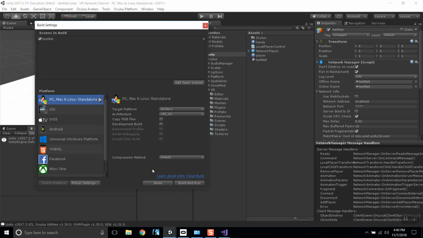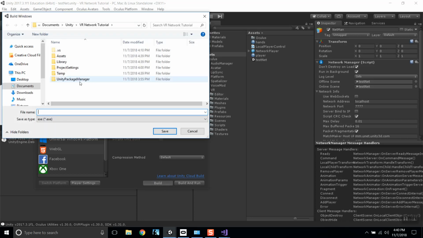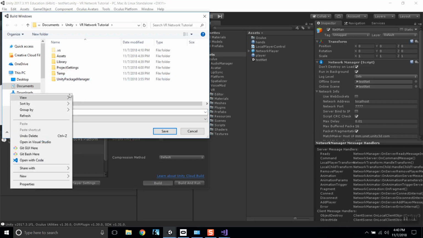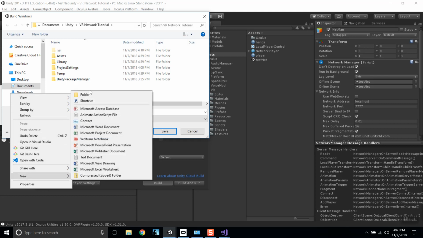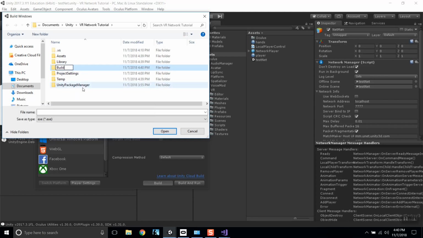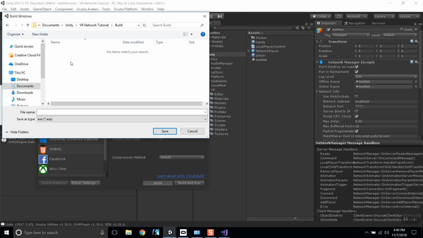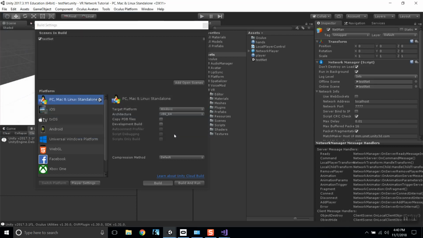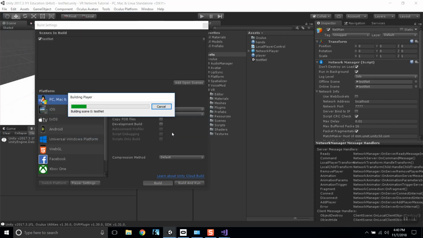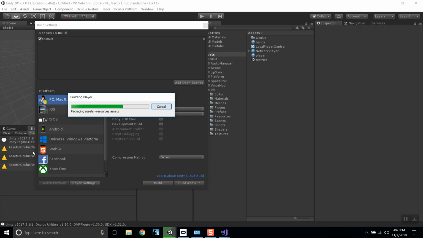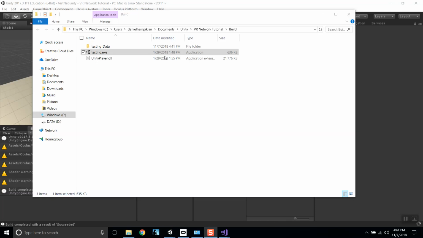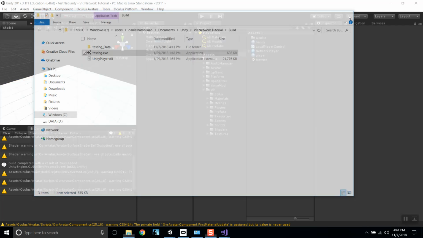So we're going to go to Build Settings, and we'll build, and let's make a new folder here called Build, and in there, let's say testing, and that will build, and we'll just make sure we get a success. Alright, we did. There's our testing executable.